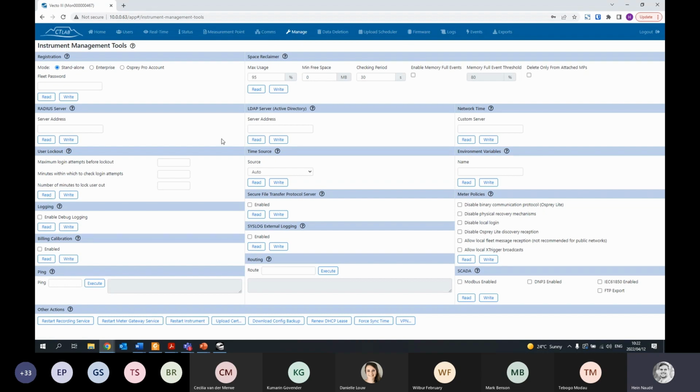For example, you can provide the time source. This one is set to automatic, but you can actually select a specific time source. And there's obviously more information on here, more functionality. You can, for example, restart the instrument and so on. So I'm not going to go through each one of them.